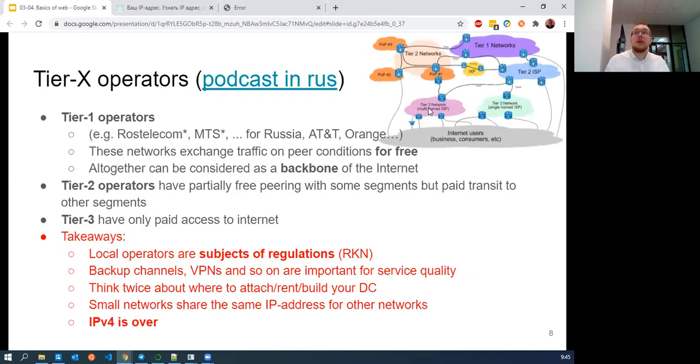An important thing about the internet is just how it's organized. There is a division of the internet into tiers. Tier 1 operators are the biggest operators in the world, like AT&T, Orange, and so on. In Russia, we don't have such operators. Why? If you know Russian, there's a good podcast in Russian. Sorry, I don't know such a podcast in English, but it explains the situation in detail for half an hour.